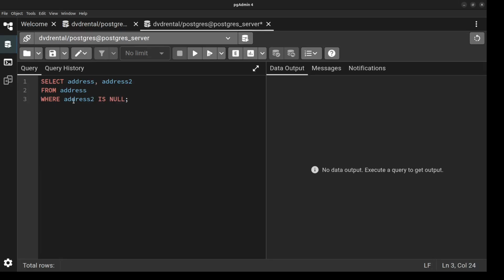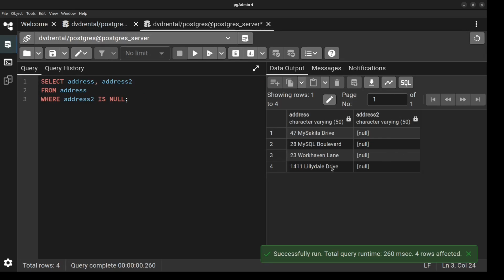So this should return all addresses where the address is null. You can see it here. There's only 4 records. Now what if we want to get the results where the address is not null? So we can change the condition here to address 2 is not null.